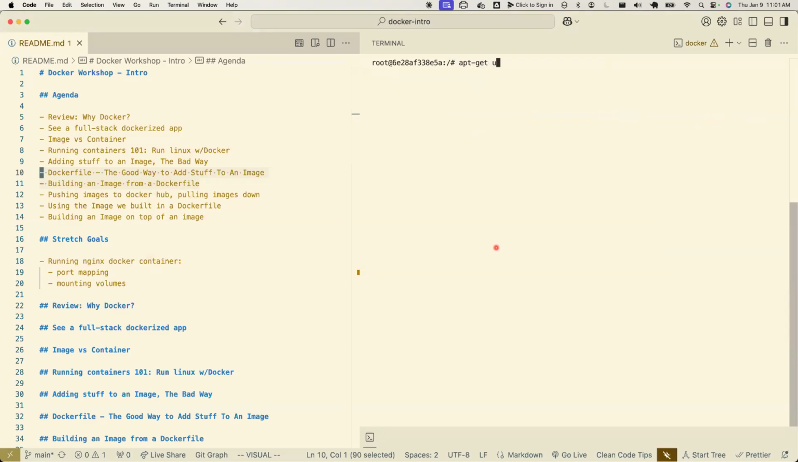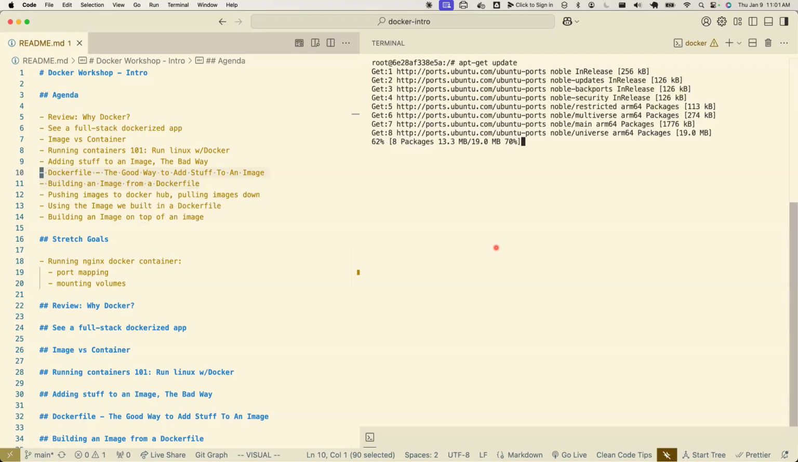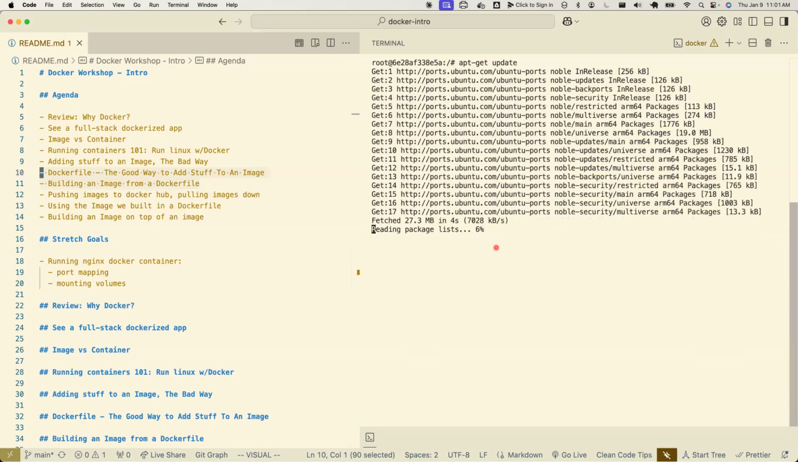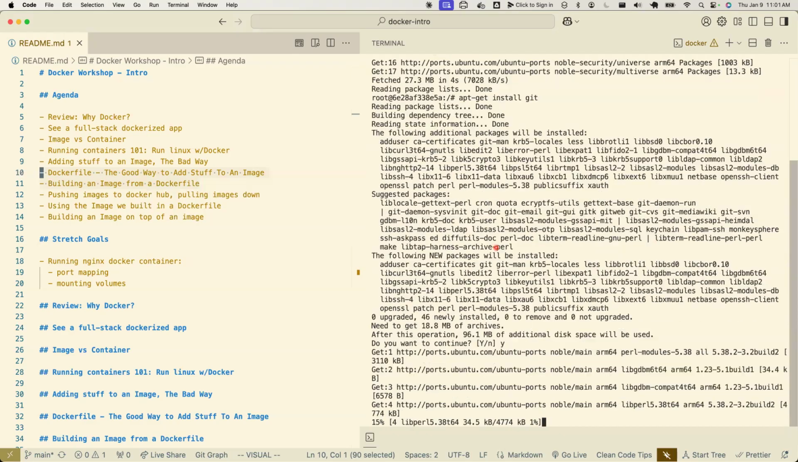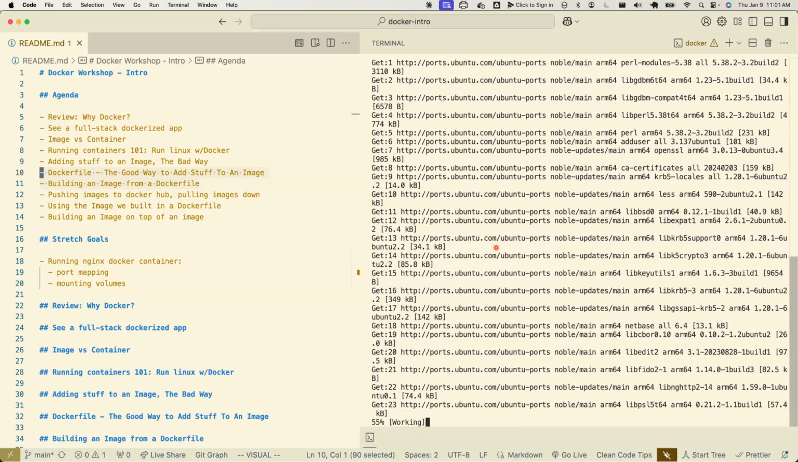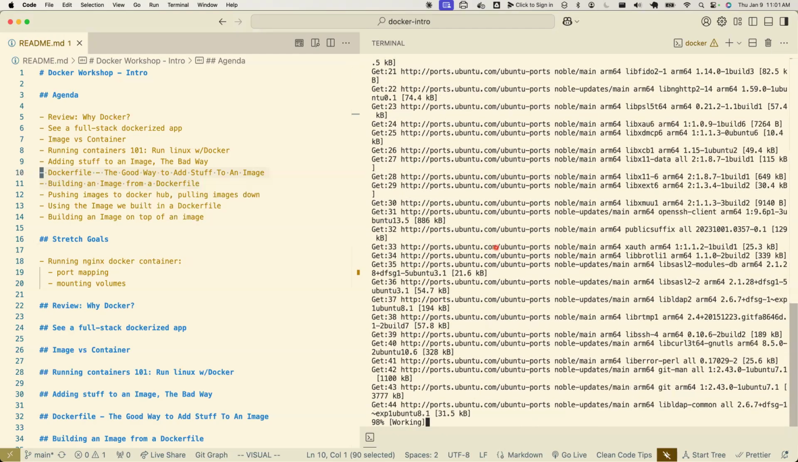Go ahead and run apt-get update. apt-get is the package manager on Linux, and we're going to get the most recent versions of, like, the new address book, basically, for all the different packages. And then apt-get install git. And do you want to continue? We'll hit Y. It's installing 1,000 packages that Git depends on for certain things.